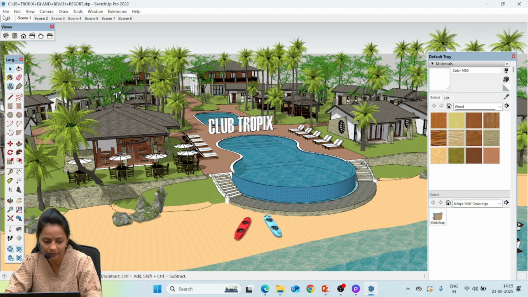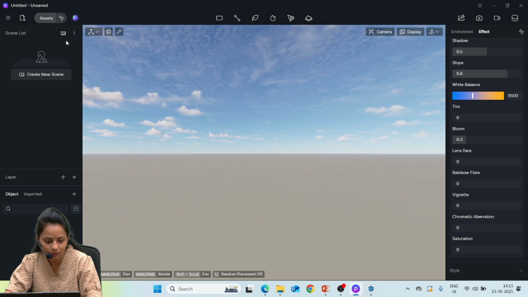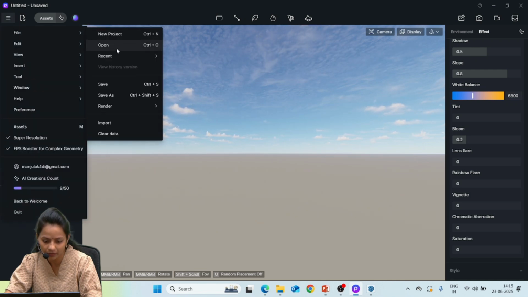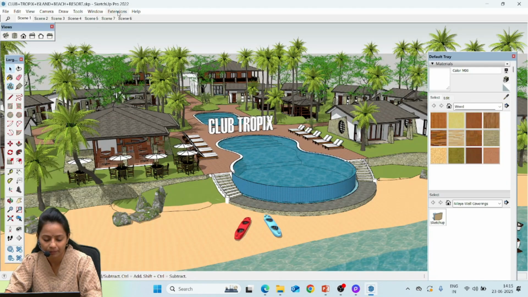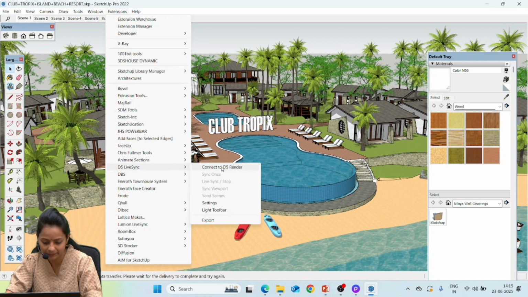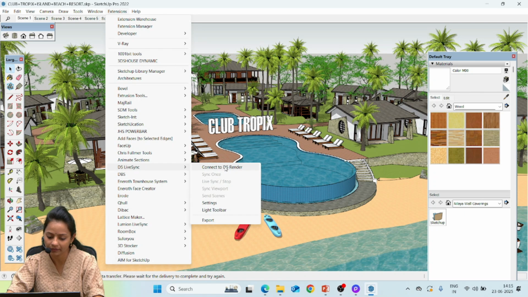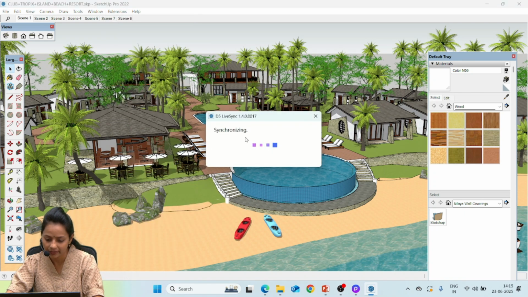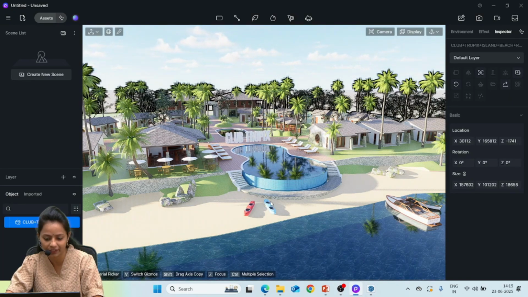If you want to import, you can save it, come to DeFi, go to the file option, and open the project. Or else, simply make sure that you install the plugin, that is DeFi Live Sync. So here I am ready with the DeFi Live Sync option, and we have connect to DeFi. Let me click on connect to DeFi. It started syncing with DeFi. Here you can see, within a fraction of a second your model is completely ready in DeFi.